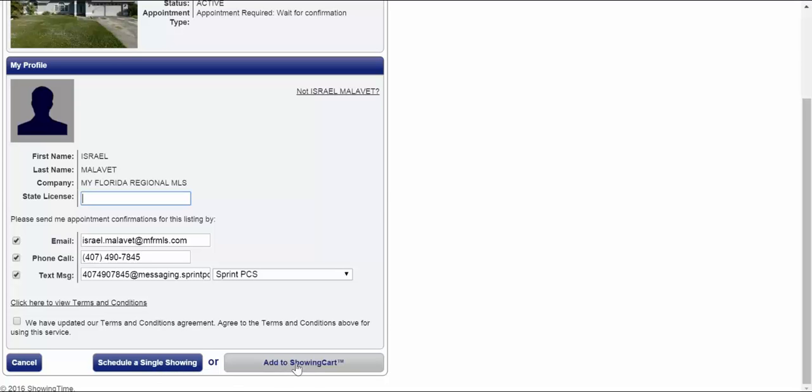You can also use this to add to your showing cart. So if this is only one of 10 properties that you want to show, you can click onto add to showing cart, and this will add it to your showing cart under ShowingTime configuration.